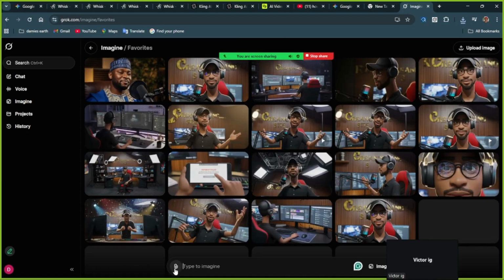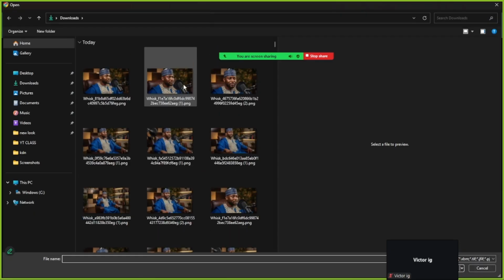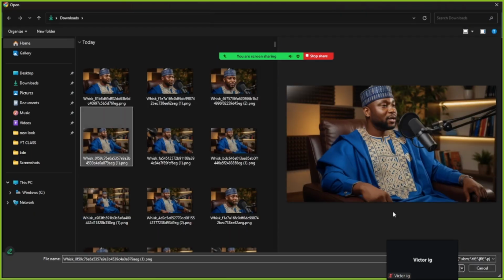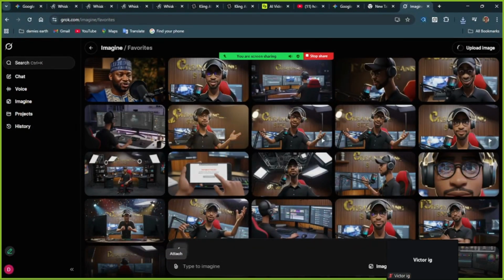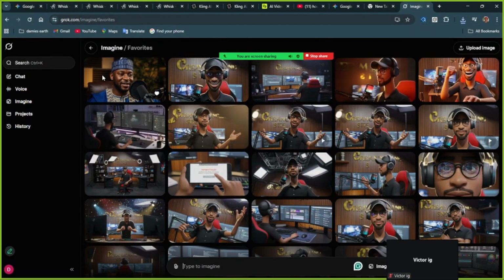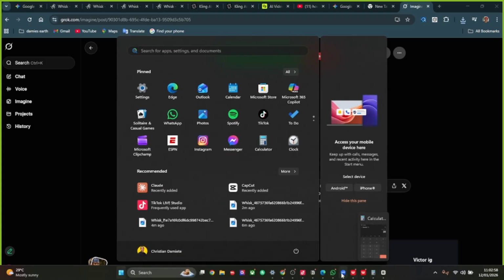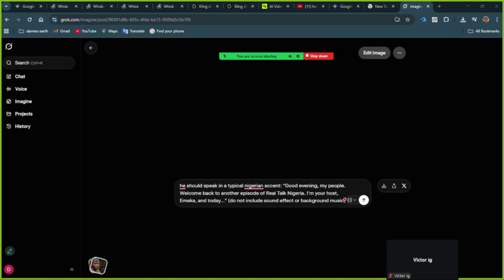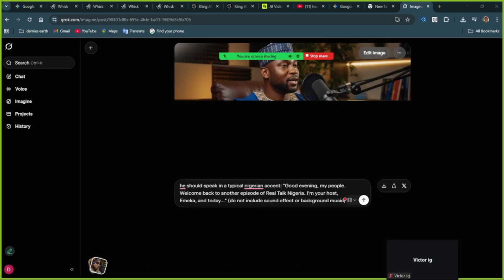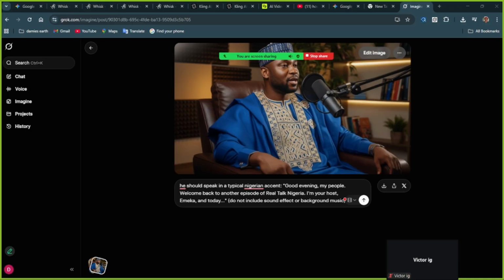I'll go back now to bring in another camera angle. Maybe this angle. I'm now going to post my script again, the prompt I used before. Then when I'm done posting it, I'll go back to my script and copy the next part: Today, we need to have a conversation about the nation, where we are going. I'll paste it, and I'll add 1, 2, 3 to show that he's continuing his conversation.